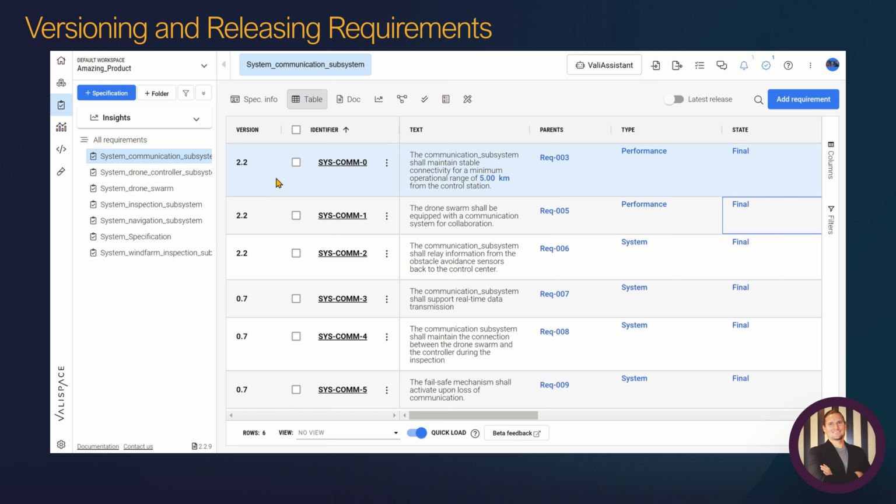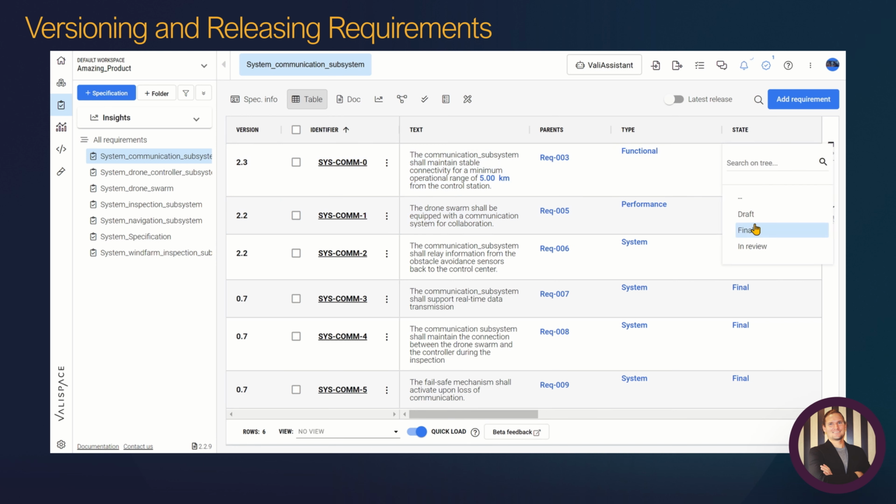You can see that the versions are divided into major and minor versions. The major version is indicated by the integer and the minor version is indicated by the decimal. Whenever we change any field of the requirements, the minor version will increase by 0.1, as you can see here with the type or the state, for instance.